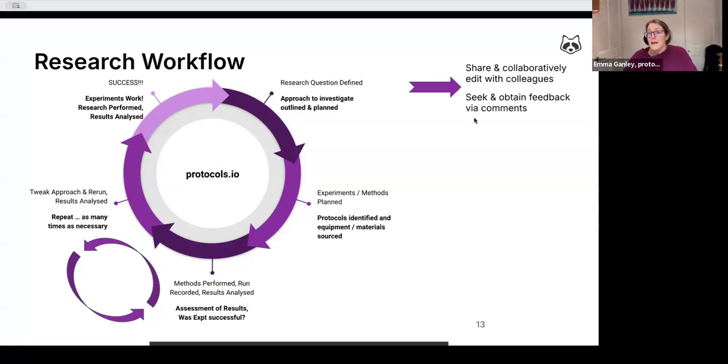Throughout this whole time, you can be doing this in a shared way, collaboratively with colleagues in a workspace, and you can be seeking and getting feedback with the comment functionality that we have on the platform. You can run the methods on protocols.io too. I think that also is slightly less visible. It's the ability to make a run of a protocol and store a run record.